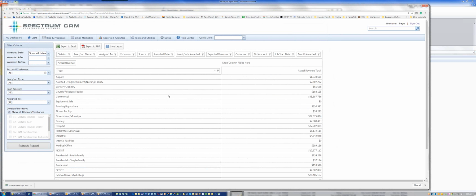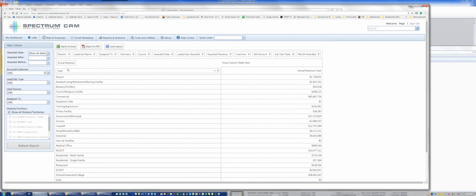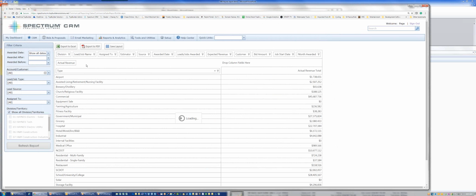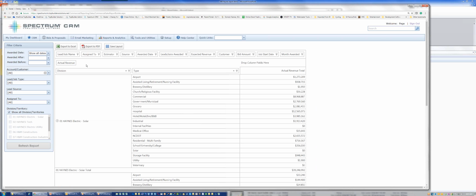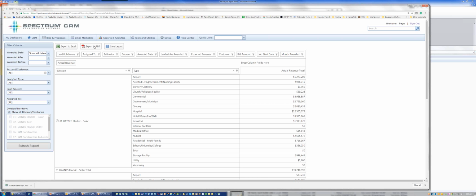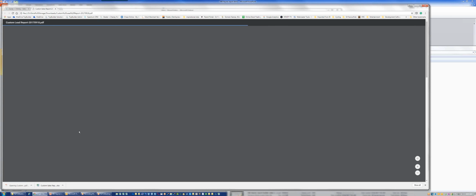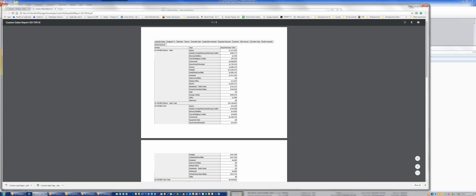We've got it by job type. And then maybe you could just say, I want division as well. Okay. So now you have division. Export that. Actually, I'm going to export this one to PDF. I like the PDFs better. Okay. Very nice. Looks very nice.